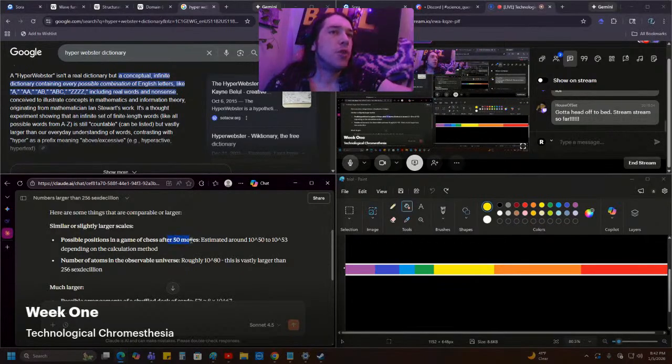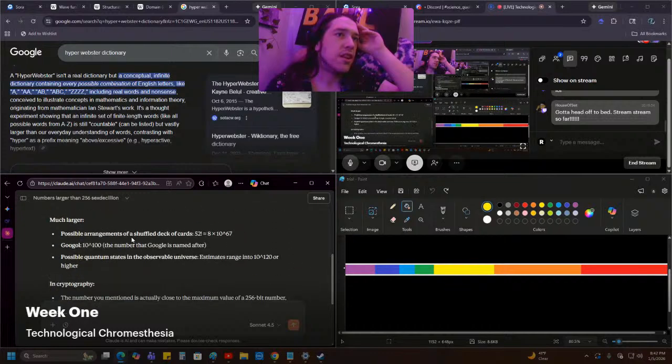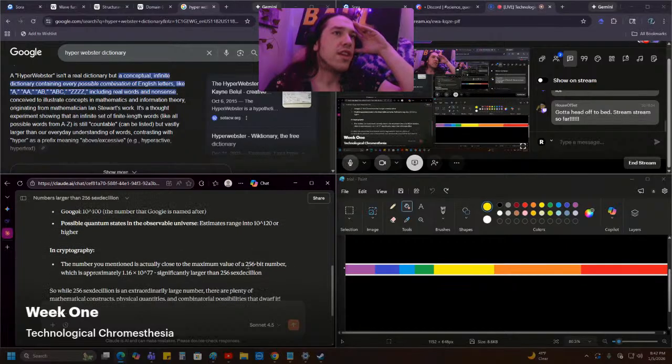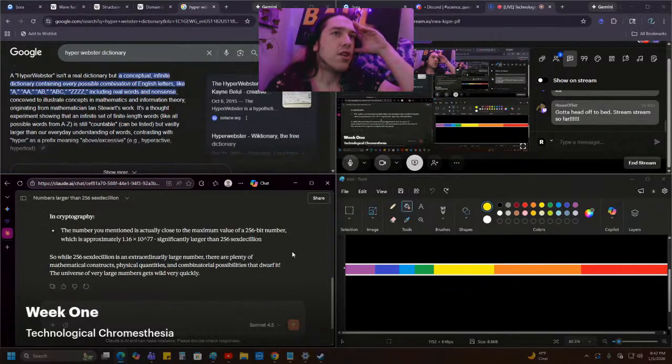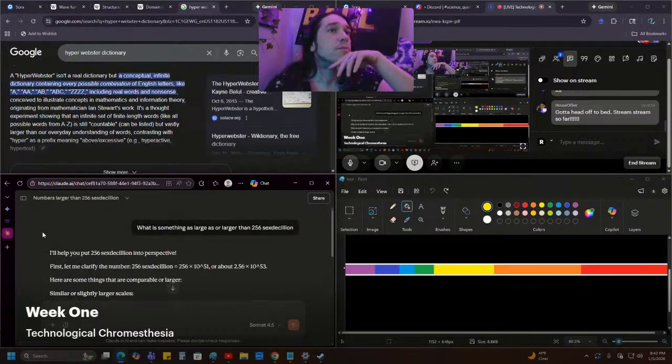Oh, after 50 moves. I didn't see that. After 50 moves, that's estimated about the amount of moves. The number of atoms in the universe is vastly larger. Possible arrangements of shuffled cards is 10 to the 67th. A googol is 10 to the 100th, and so on. So it's an extraordinarily large number. There are plenty of constructs, quantities, and combinatorial processes that dwarf it. Very large numbers get wild very quickly.